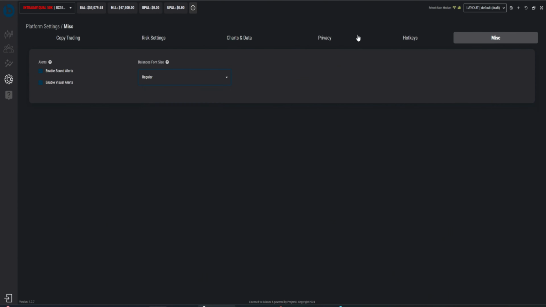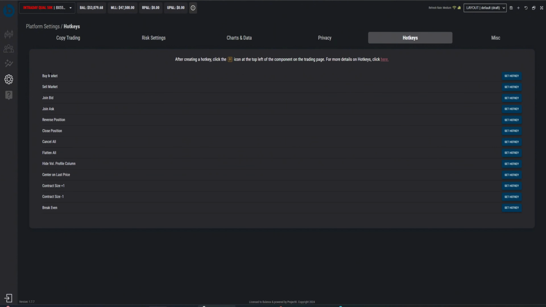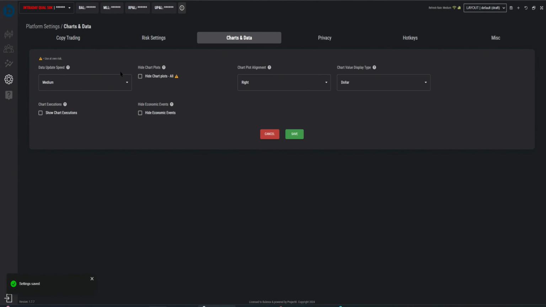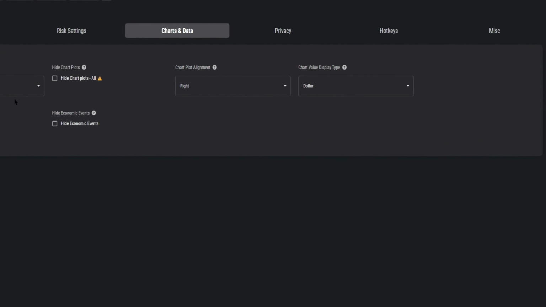You can change the font size. So it's very customizable here. You got hotkeys where you can set up hotkeys, which is very cool. Privacy. So for me, I'm going to want to put it in streamer mode. So save, that way you guys can't copy my trades and steal from me, I guess. But just make sure you push save, or it doesn't save apparently. Okay, so now it's all saved, right?